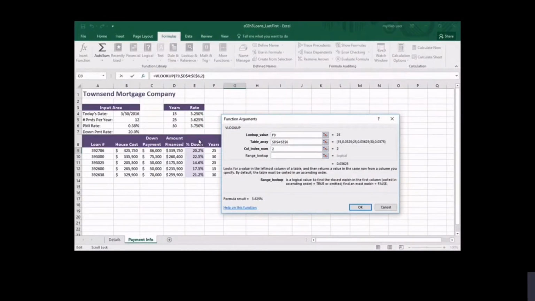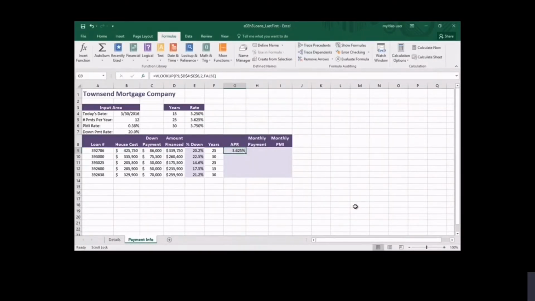The 2 represents the second column in the lookup table. Typing false specifies that the lookup function must find an exact match for the number of years. For the first loan with a 25-year term, the function returns 3.625% APR. Copy the VLOOKUP function down the APR column.